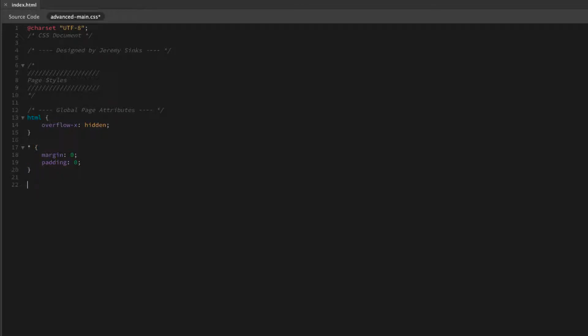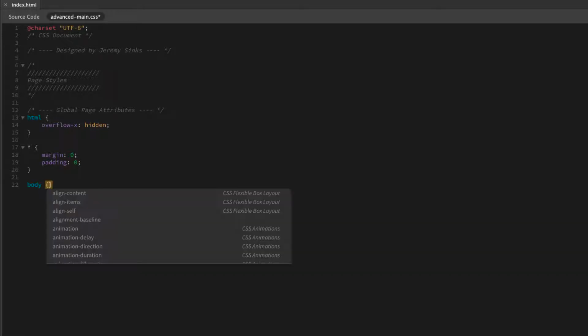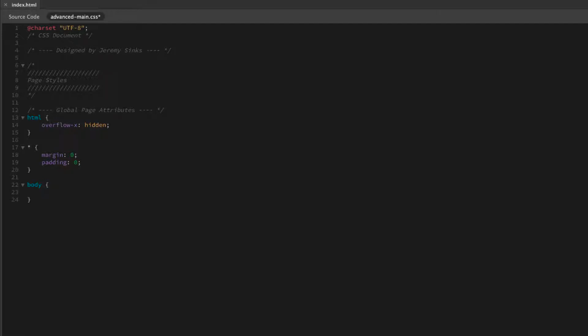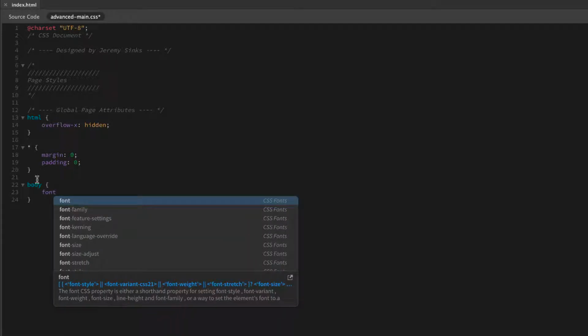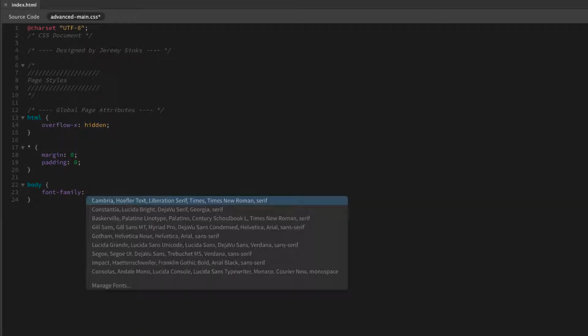The next thing we're going to do is target the body tag. In the body tag, we are going to open up a curly brace first, and in the body tag, we're going to mainly target our font. This will set up our default font family and default font size for our entire website. So the first one I'm going to do is type in font and then select font family.